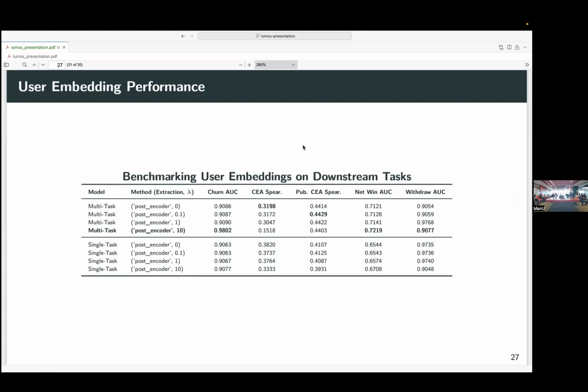So I'm just trying to predict whether somebody is going to be a net winner or not, and withdrawal AUC, whether somebody is going to withdraw or not. So these are like 5 tasks which are somewhat orthogonal. And we are training a very simple MLP on top of the embeddings to predict these tasks, and the results are on a holdout.